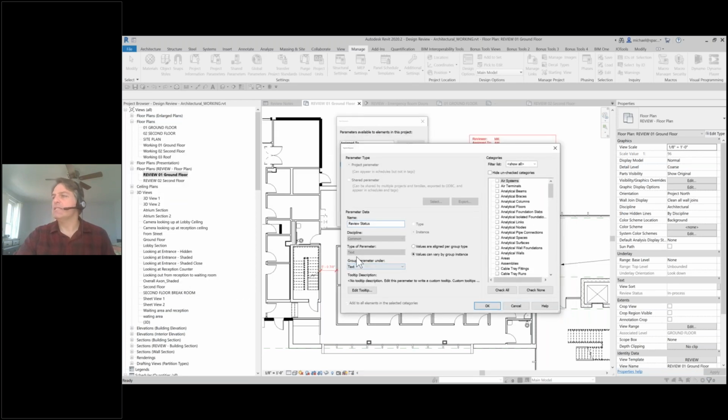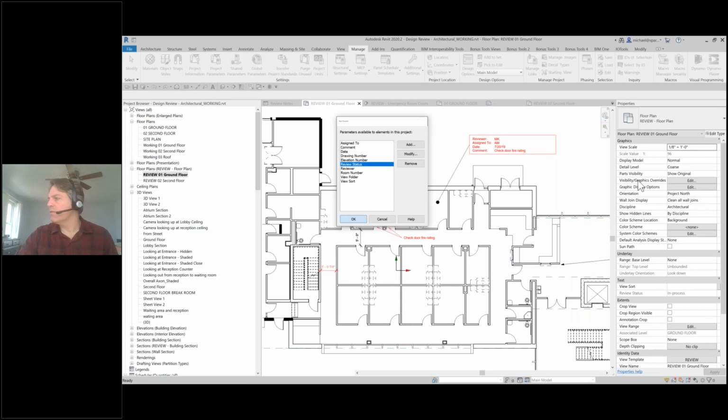And review status is a text parameter. I just group it under text, and right now it's applied to all my views. I think in most cases you would want it just for views. I could apply it to schedules as well if there were schedules that needed to be reviewed. And all this does is add that parameter to all of our views.